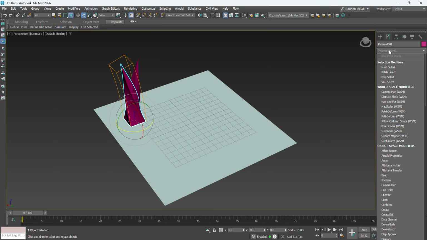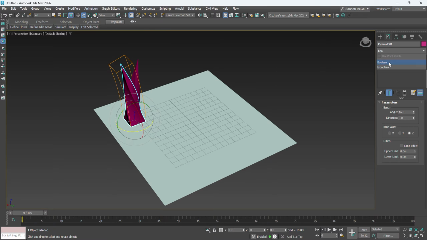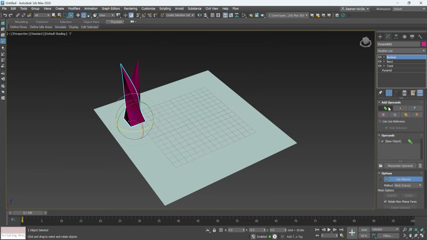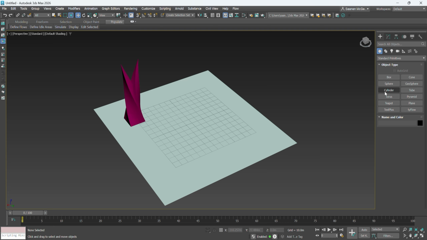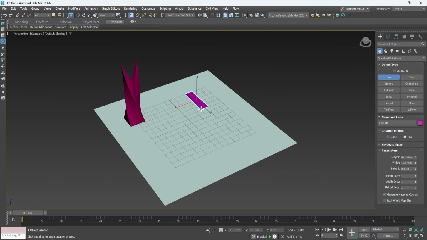So I'm going to use the Boolean tool, and I'm going to add operands, and I want to union the two geometries together. So I'm just going to select my other one. As you can see, you can create a very, very quick form using this stacked group of modifiers.